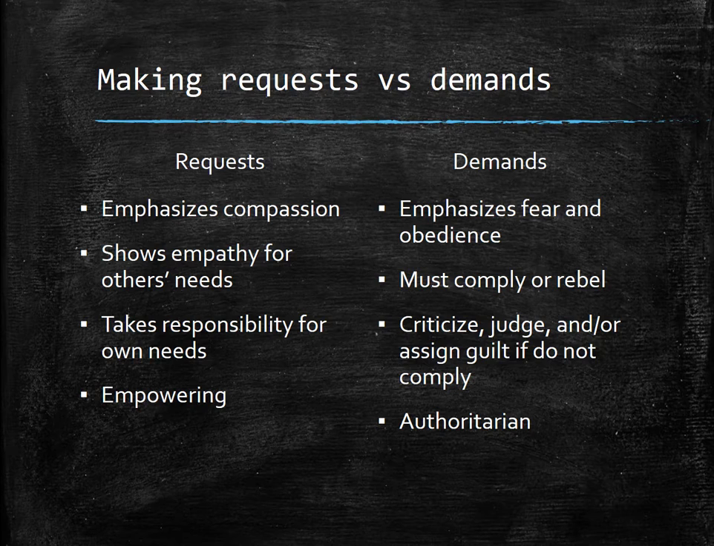And then often when people don't meet our demands, then we feel like we are either obligated to or entitled to criticize them or judge them or assign guilt to them if they don't comply. And this comes off as more authoritarian. Where when we're talking about trauma-informed models and we're talking about having a more productive class climate that fosters growth, we would want a more authoritative tone, a more authoritative style that's firm but fair rather than authoritarian.